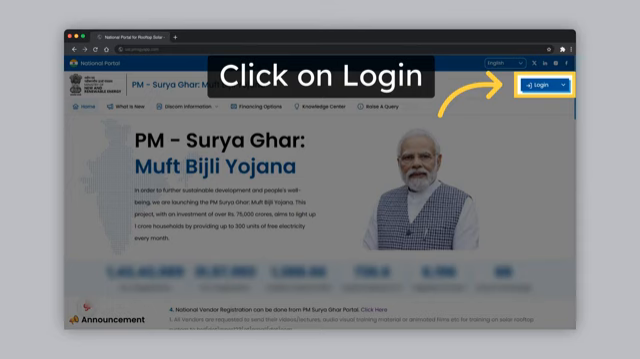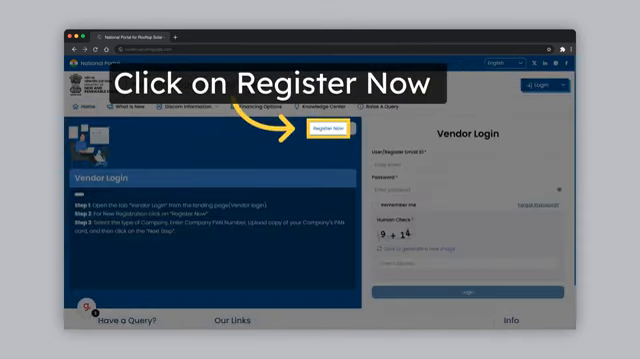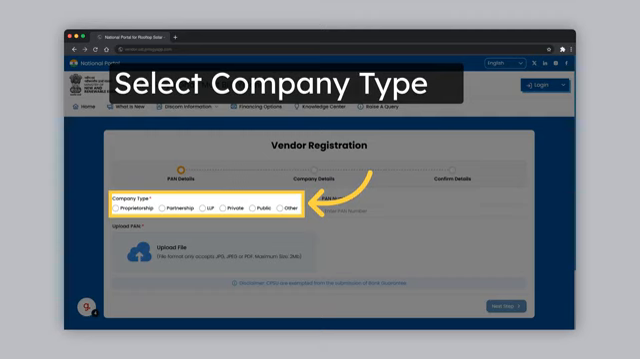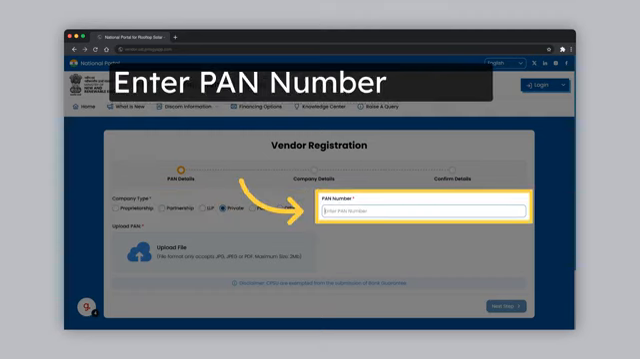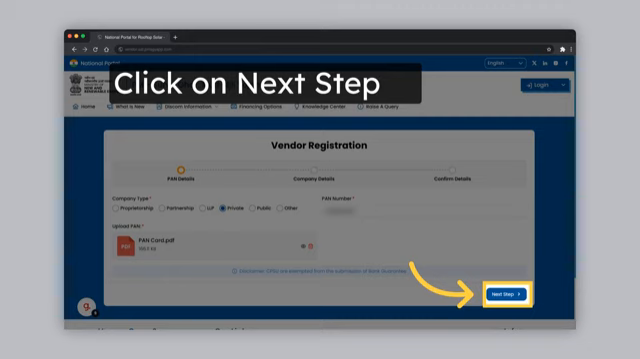This video provides a step-by-step walkthrough of vendor registration on PM Surya Ghar portal. Click on Login and navigate to Vendor Login. Click on the Register Now. Select your company type. Enter your company's PAN number. Upload the scanned copy of the PAN. Click on the next step.